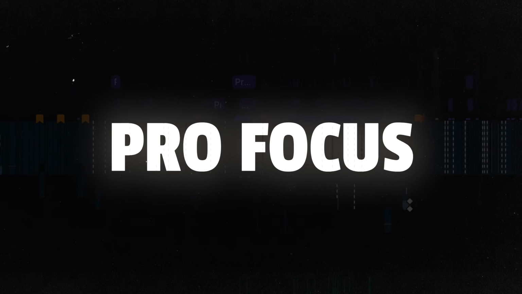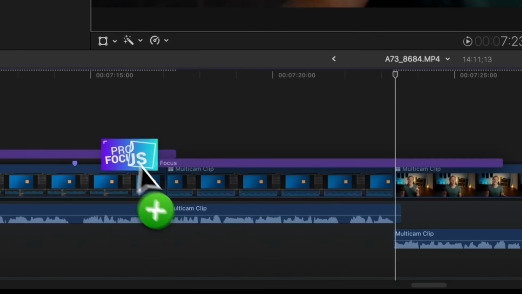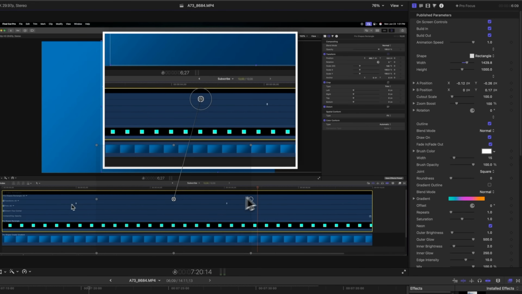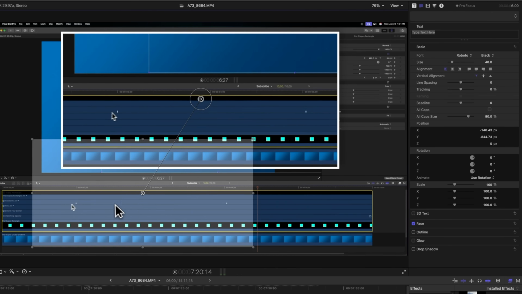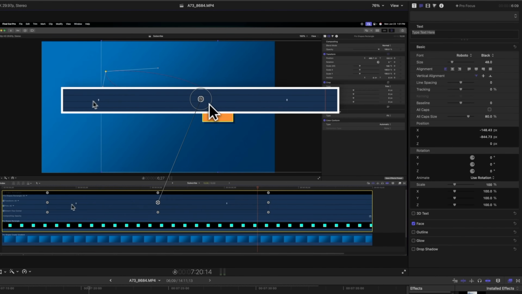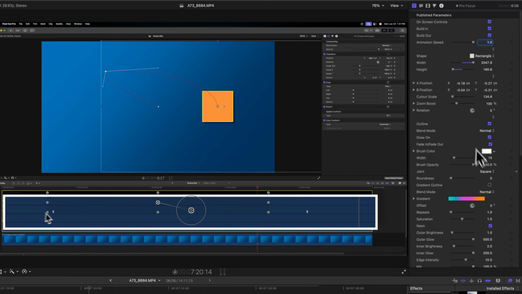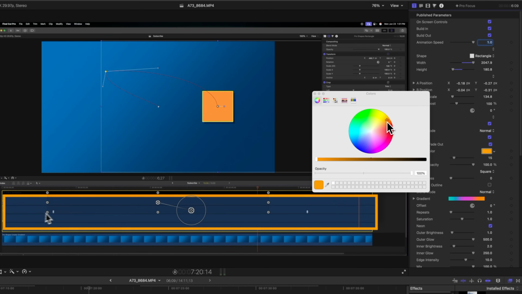Another part of this video is I want to draw focus to the keyframes that have actually been created in the video. So we're going to go ahead and use my Pro Focus tool, place that on the timeline, and we'll just set this to be the correct scale for our box, shrink that down, and then we could scale that up. And that just draws attention to that specific section. Let's go ahead and set this to an orange color.